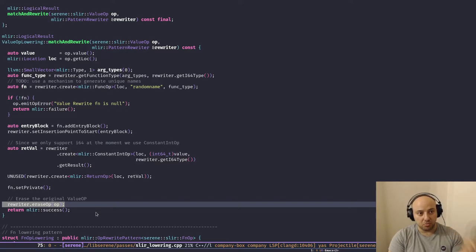So we marked the SLIR dialect as an illegal dialect. So every operation in that dialect would be considered illegal. If we leave the value operation around and don't delete it, MLIR will throw an error saying that, okay, you have an illegal operation in your IR after this pass, it shouldn't happen. So that's why we erase that here.